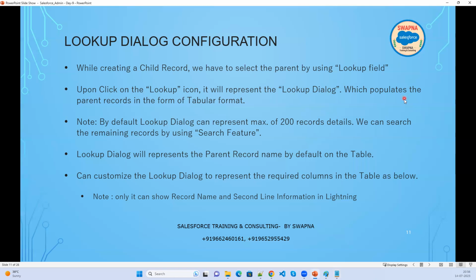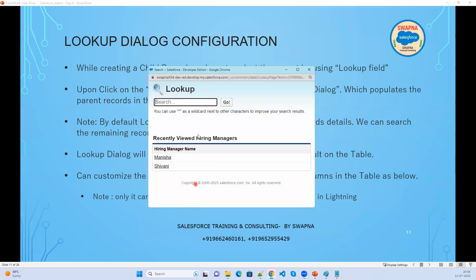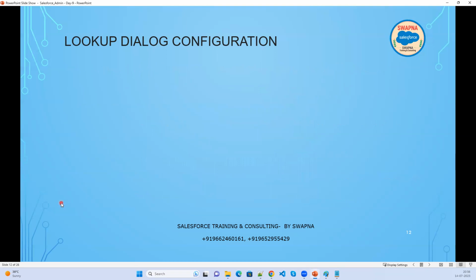In case I want to modify the configuration of the lookup dialog, in case I want to display the location, what the different fields are, and show the values, we have to go to the parent object. We have to go to the parent object tab.